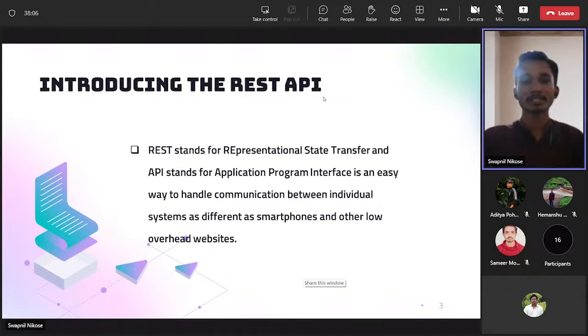It is an easy way to handle the communication between individual systems, such as a smartphone and a website. Some information about REST: it is a software architectural style. It is a set of defined constraints for creating web services, and when we create web services, the REST API accesses them.